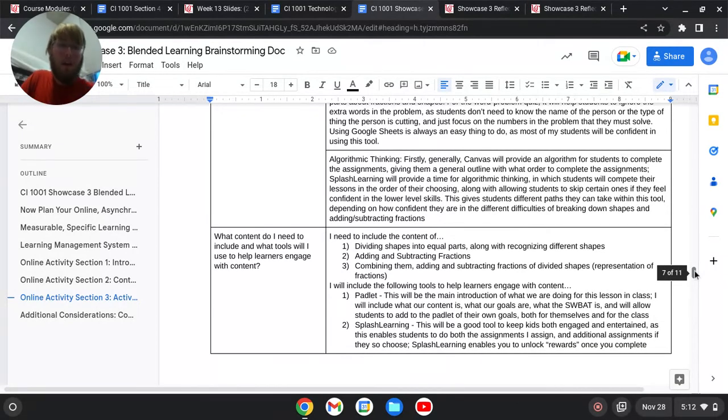Canvas will provide an algorithm for students to complete the assignments, giving them a general outline for what order to complete the assignments. Of course, they don't have to follow this. They'll have a bit of option and leeway into what they do, but if the student needs extra structure, I'll have the Canvas set up like that. The students don't necessarily have to follow that.